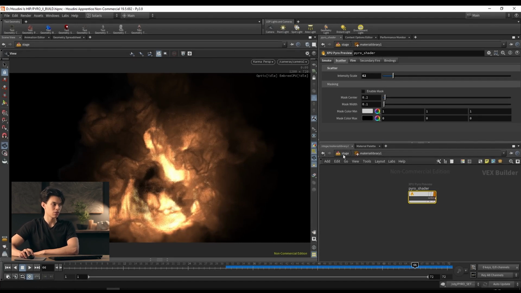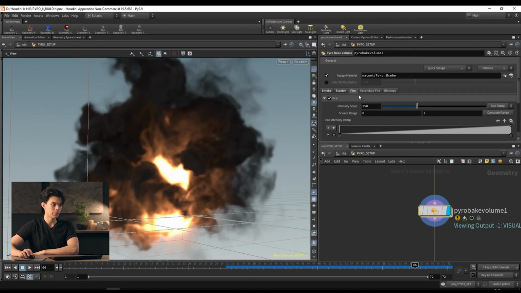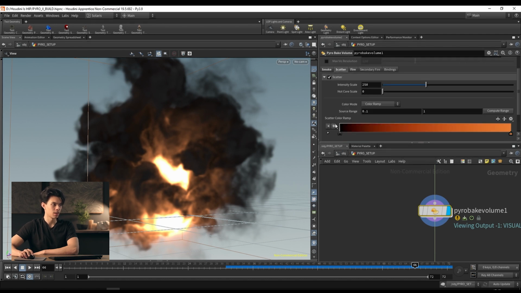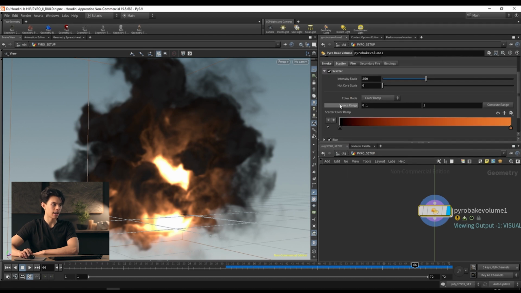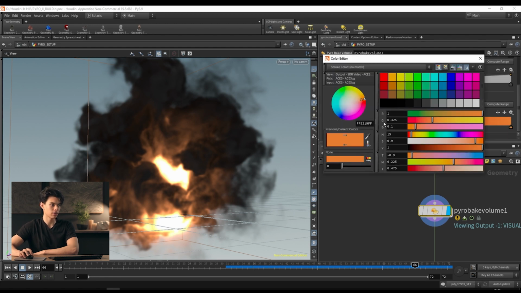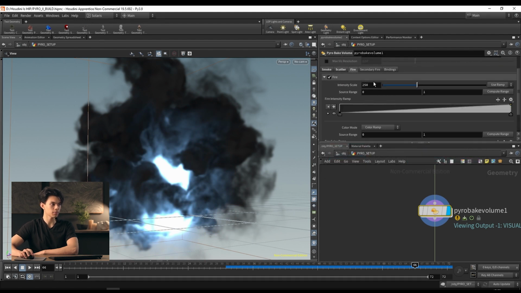So what we can do is we can actually go over here and go over to our fire ramp over here. We can go copy parameter, paste relative reference over here. And now this ramp over here is actually just going to mimic whatever's happening in this fire color ramp over here. So if I change this to something like blue, you'll see that both of them change, right? The fire and the scatter.